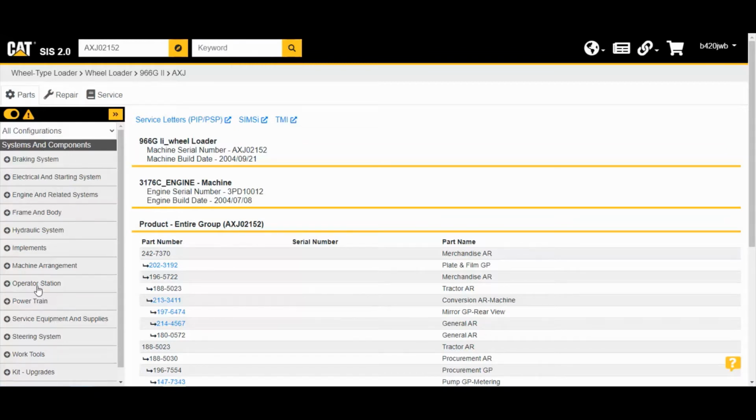Certain things you're looking for might fit into several of these, but one is going to be a better option than others. So let's say I was looking for something that's in the engine. Let's say I was looking for the fuel injector for this machine. So I'd go to engine and related systems, and then I have subgroups underneath that. As you can see, I have a couple of different options to choose from, and in this case, the fuel system would definitely be the best option.